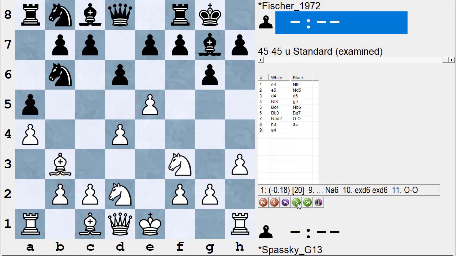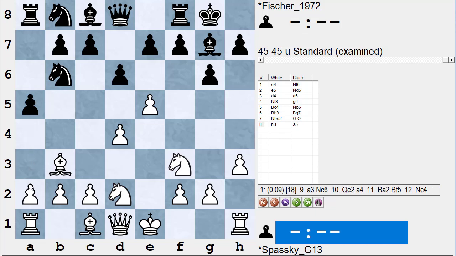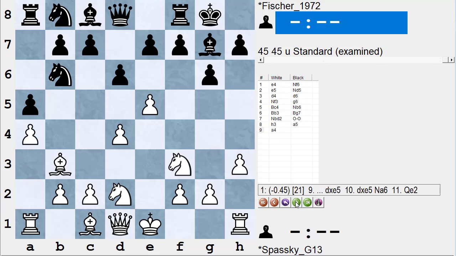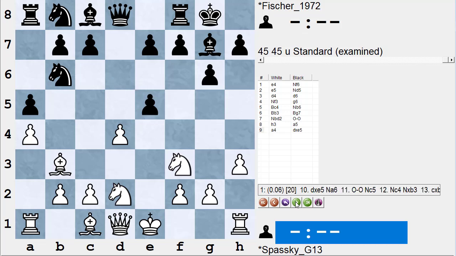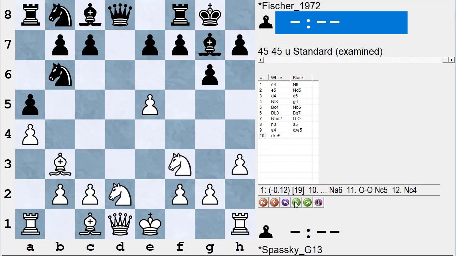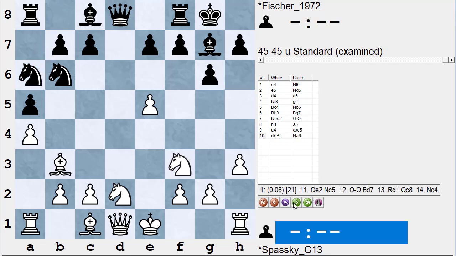Spassky plays a4. Maybe slightly better was a3. Fischer takes the pawn, best move. Spassky takes back with the pawn. Has to do that because the queen was attacking his d-pawn. And Fischer plays knight a6, a reasonable move. The idea is to bring the knight to c5 to hit the bishop on b3.